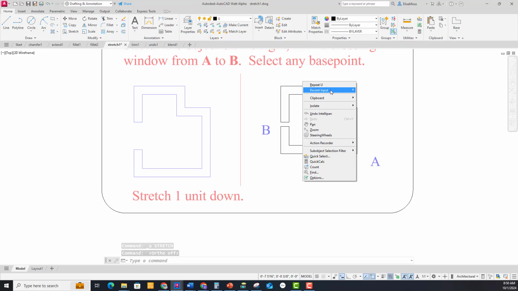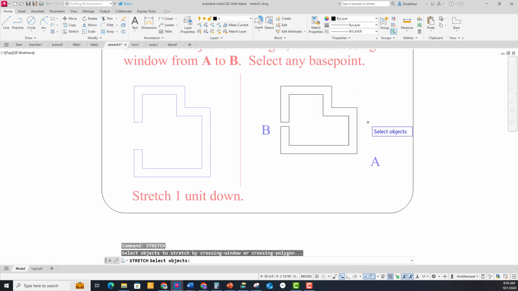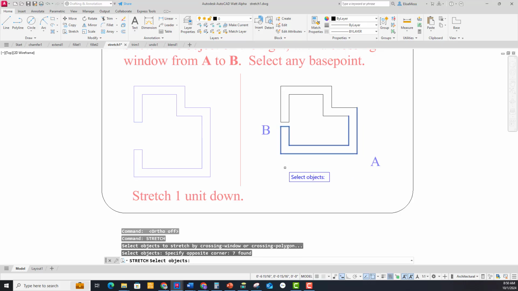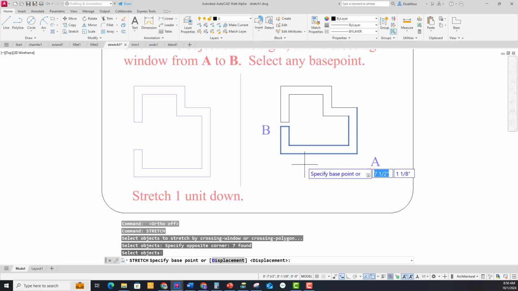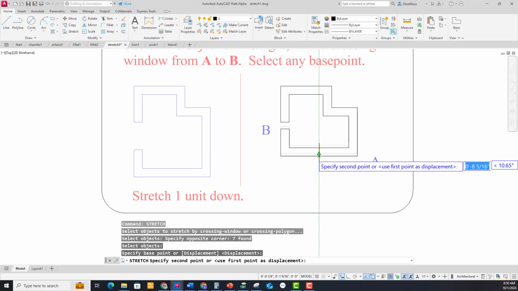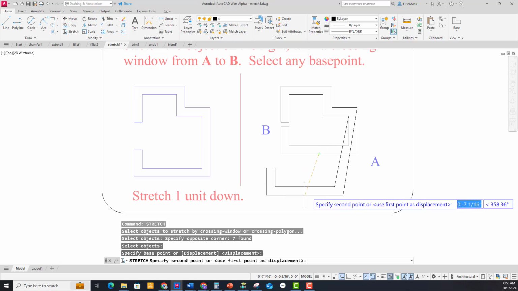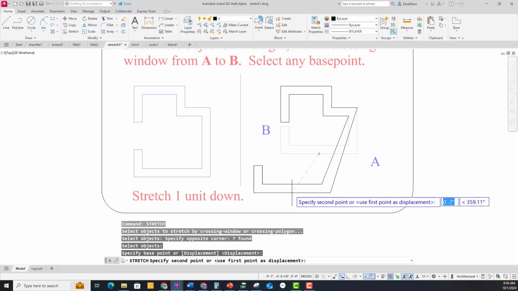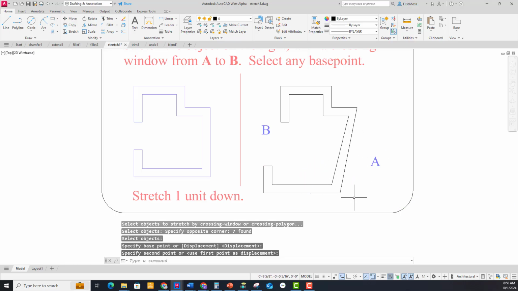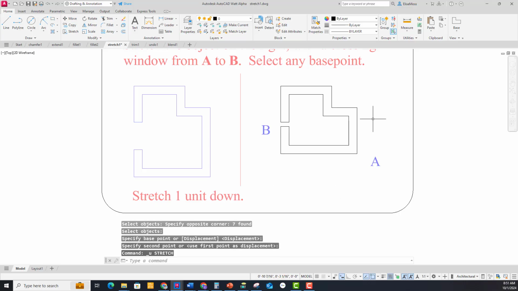I'm going to right click, I'm going to go stretch, I'm going to do my crossing, all right, and this time I selected correctly. I'm going to go enter, I'll select the midpoint, and notice what happens. If you don't have ortho mode on, you can get something that looks like that, which is not what I wanted. So let's try it one more time.